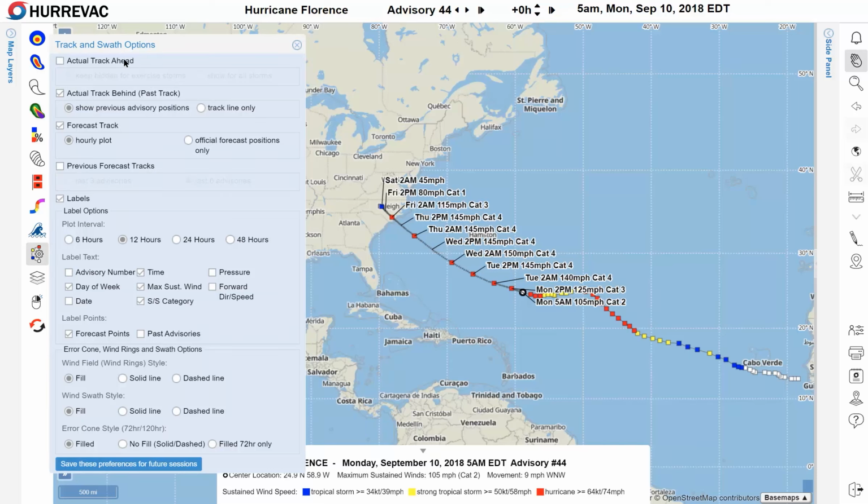And I'll start at the very top. Now, you might already see when you're logged into HURREVAC and you look at an archived storm that there are 2 tracks. There's the forecast for a particular advisory, and then the actual track, which showed where the storm actually went. So for simplicity's sake, I have actual track ahead turned off when I do these demos, but that's where you can make that adjustment.